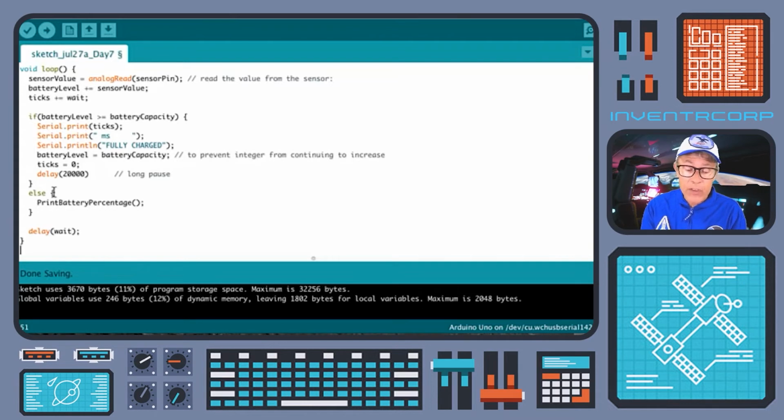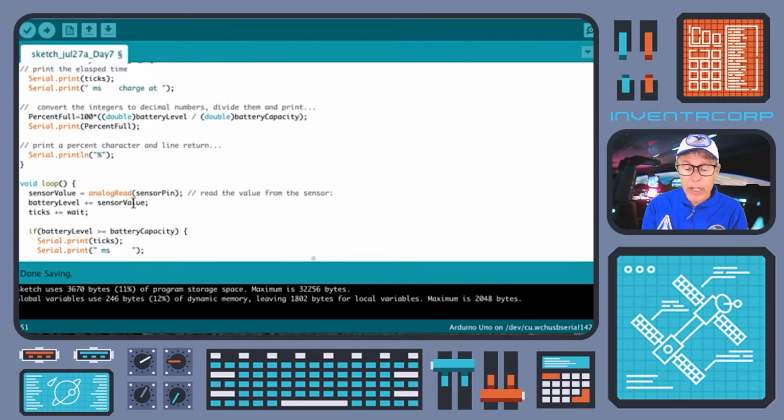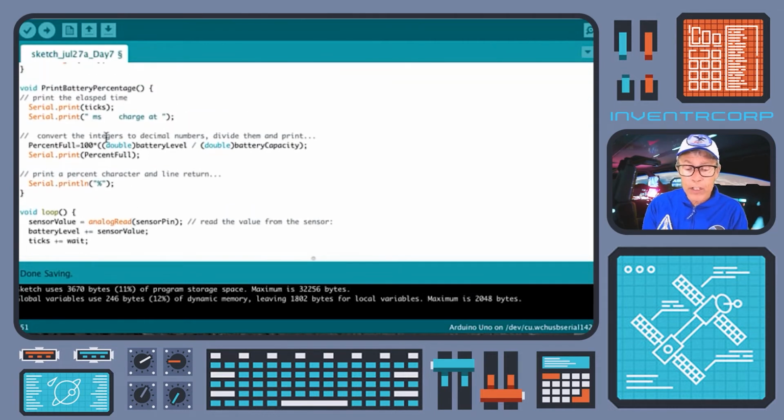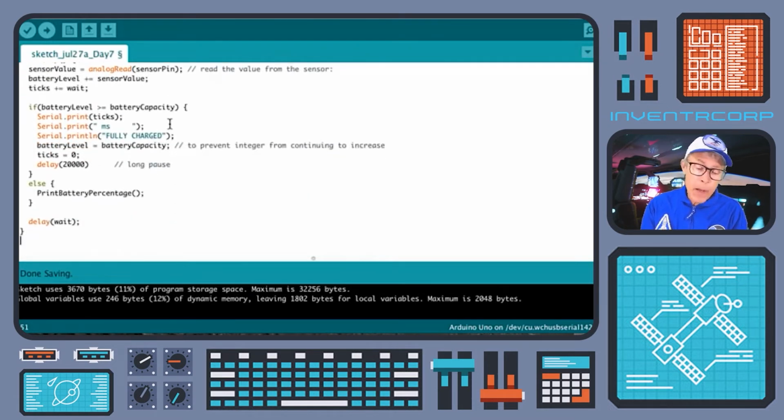And what's after the else is print battery percentage, our custom function, which you'll recall, if we go back up here and look at, simply reports the current time and the current percentage of charge. So there's two possibilities. One is that we'll just simply print the current time and percentage, or the other is that we'll declare it fully charged and then just zero out the time and put in a really long delay so that it will just sit there for a long time and say fully charged. So that is almost finished.